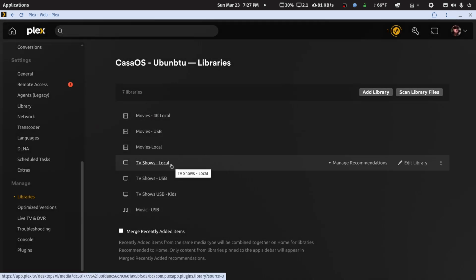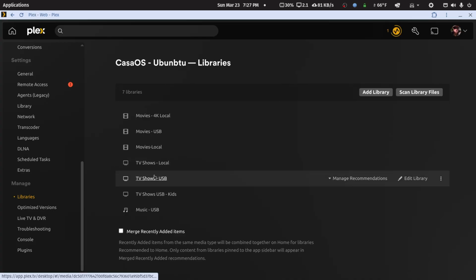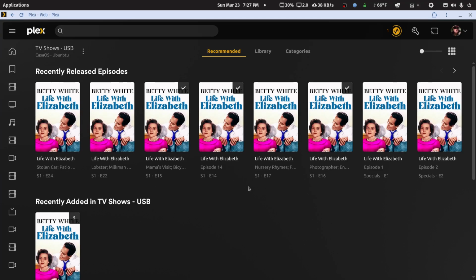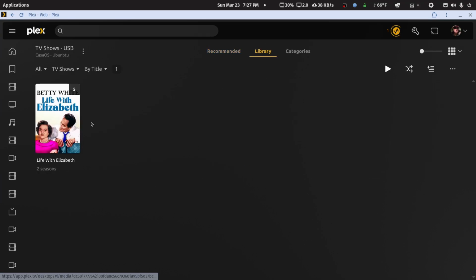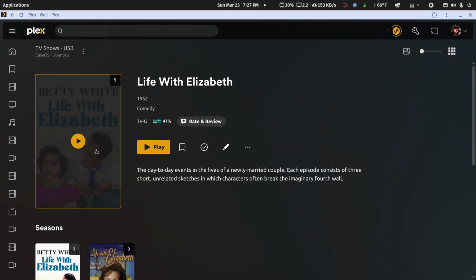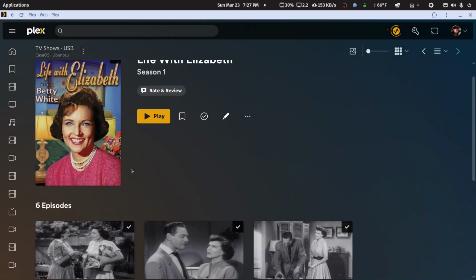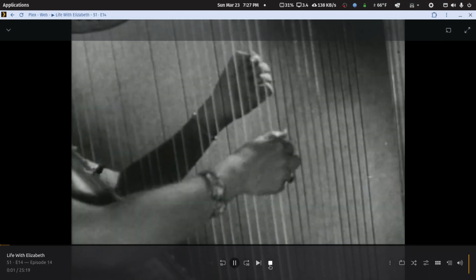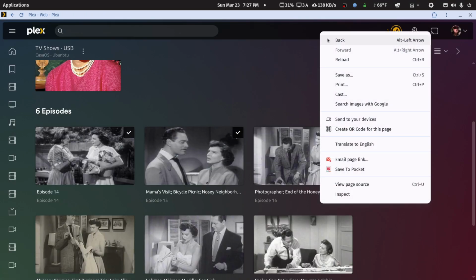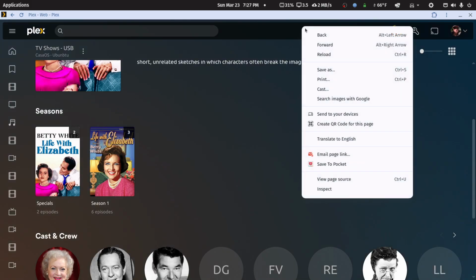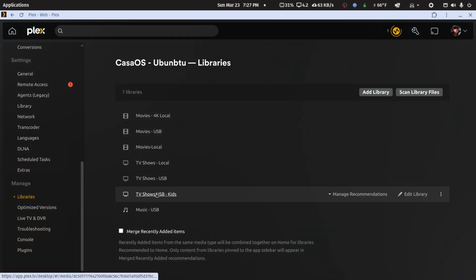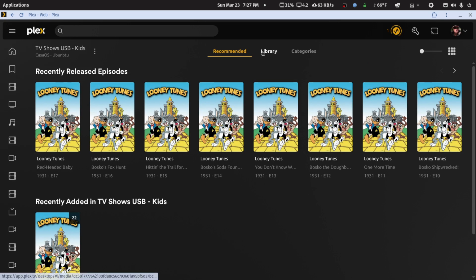All right, so renaming the library doesn't affect the path, so I'll go into this library mode, into the show. And the first episode I have is episode 14. And it plays without an issue. So now we'll check the last library out, which is the USB Kids TV show library.